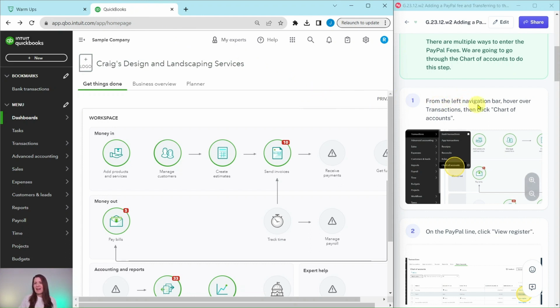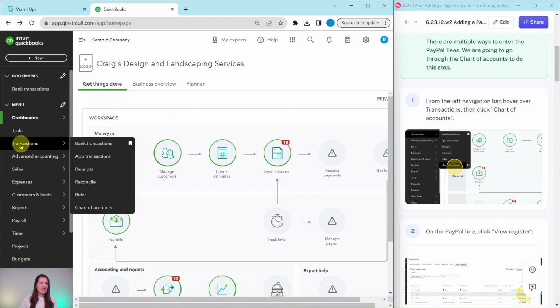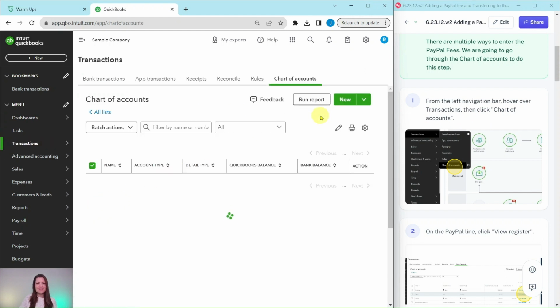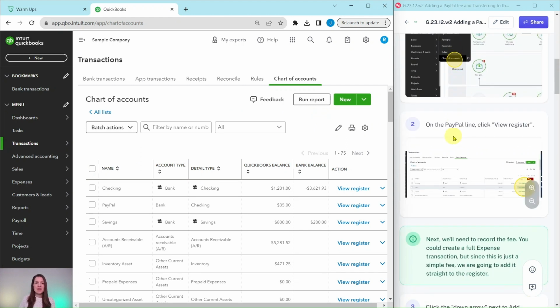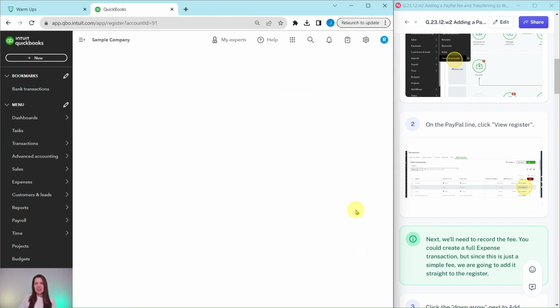From the left navigation bar, we need to hover over transactions and then click on chart of accounts. So over here on the left nav bar, here is transactions and then chart of accounts. Click on that. And then we need to find the PayPal line and click on View Register, which is right here at the top. Go ahead and click on View Register.